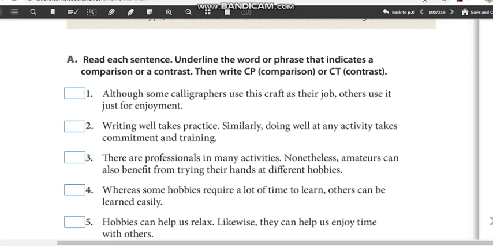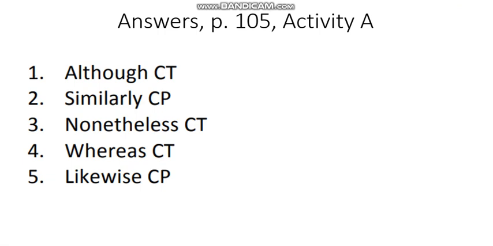Okay, now go to page 105 in your book and start with exercise A. I want you to read each sentence and underline the word or phrase that indicates a comparison or a contrast. So write CP for comparison and CT for contrast. Go ahead and pause the video, complete 1 through 5, and then press play when you're ready to continue to see the answers. Okay, here are the answers for activity A on page 105.